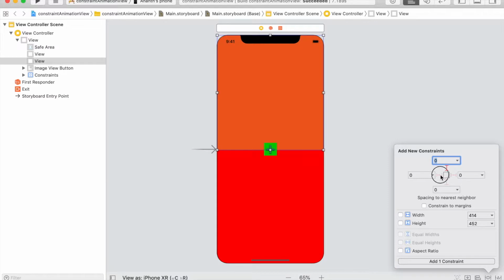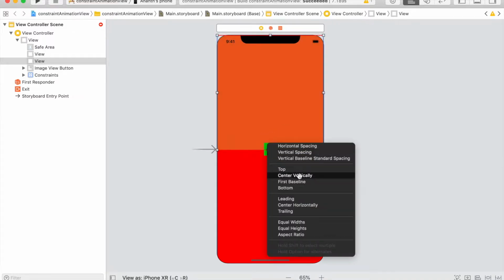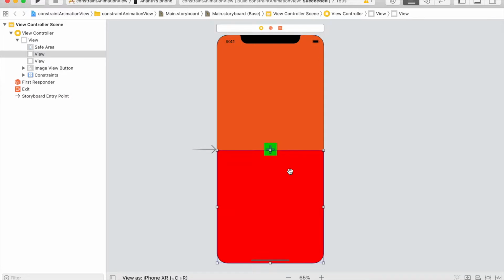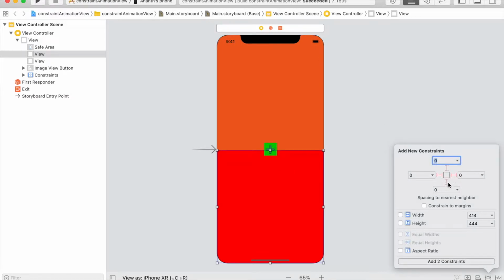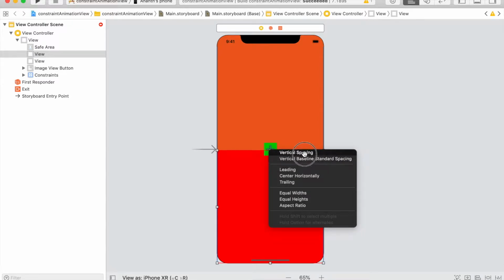I'm adding top space, trailing and leading, and then click on the first view and drag on top of the image view and add vertical spacing. Click on the second view and add the leading, trailing and bottom constraints, and then click on the second view, drag to over the image view and add the vertical spacing.